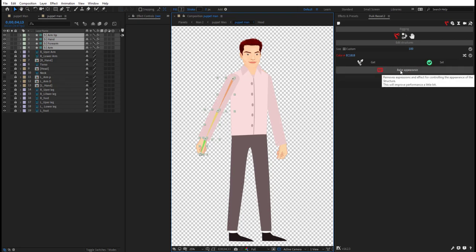Here comes the bake appearance button. Bake appearance removes all expressions used by the structure to set its appearance. After finishing rigging the structure, I recommend baking the appearance of structures, which makes the work on the character faster. By default, AutoRig automatically bakes the appearance of structures, but if you use any other option of rigging, you should bake the appearance manually. This is the basic information we want to know about the structure.